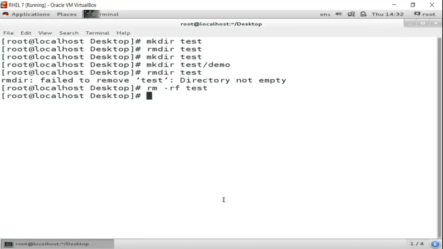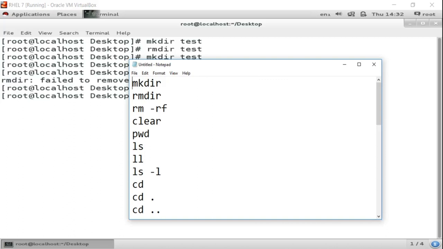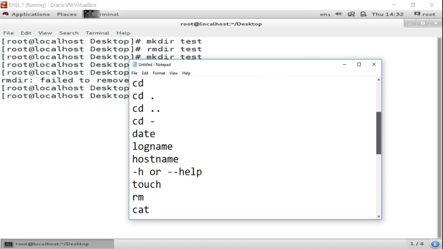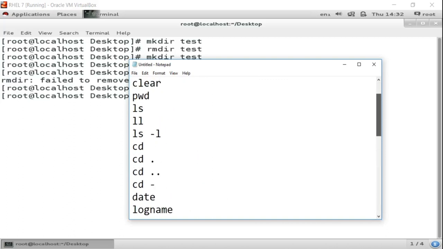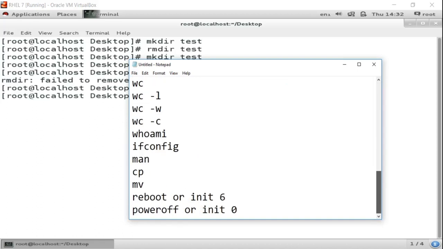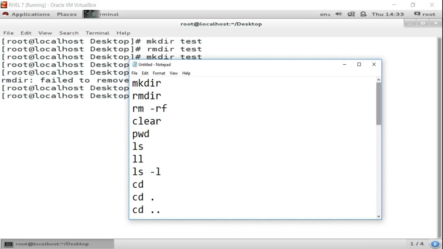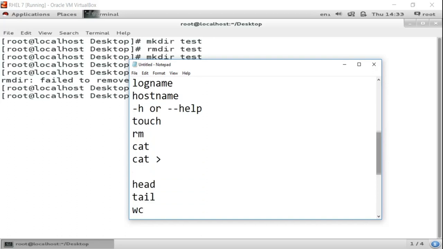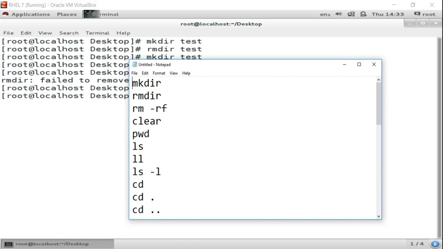So here is the list of all the basic commands that I will cover during this course. See, it's approximately 30 commands or more. So I am not going to cover all of these commands in a single video because it will make the video longer. So we will give it a break here, right? So let's see the remaining commands.